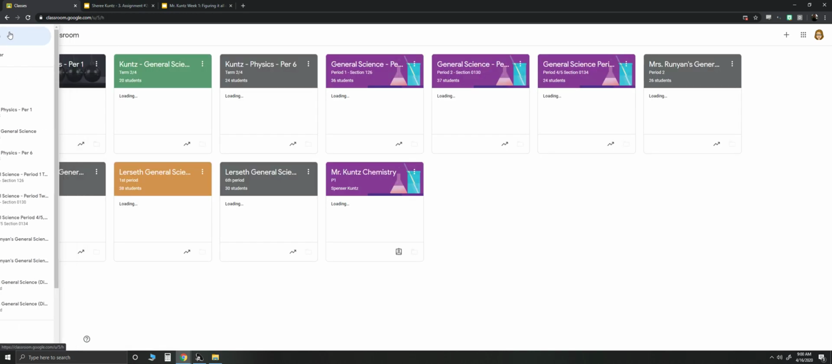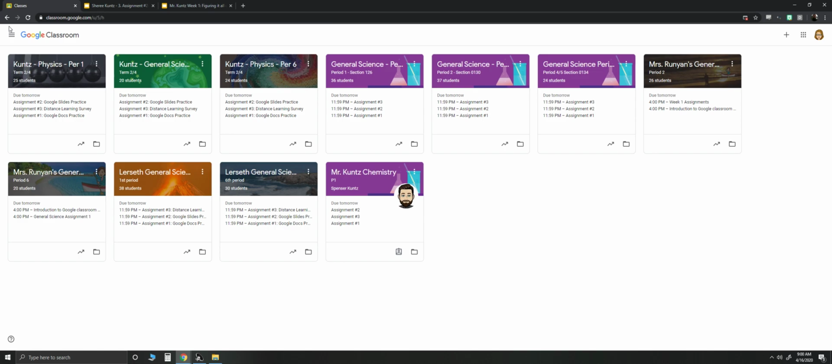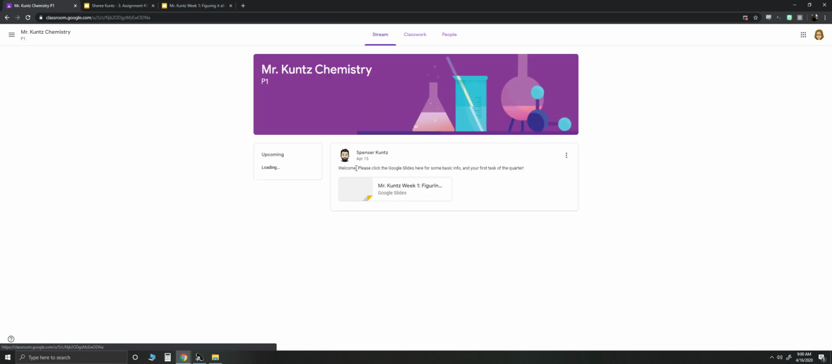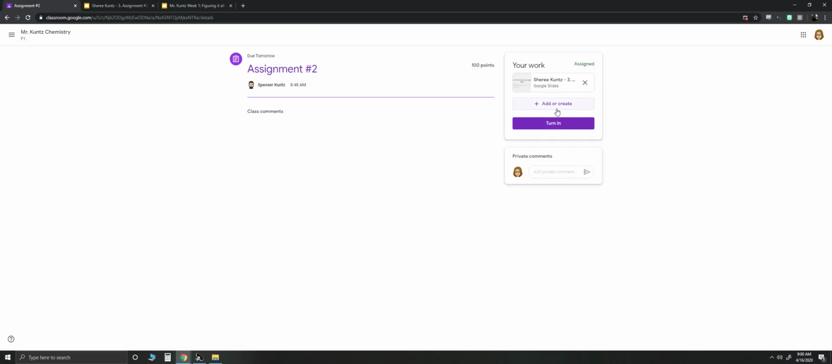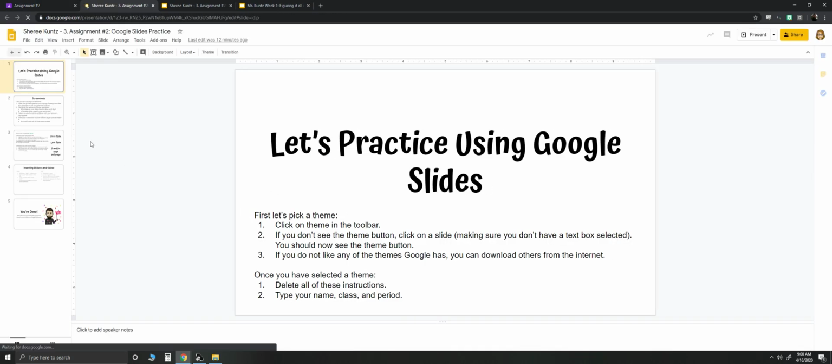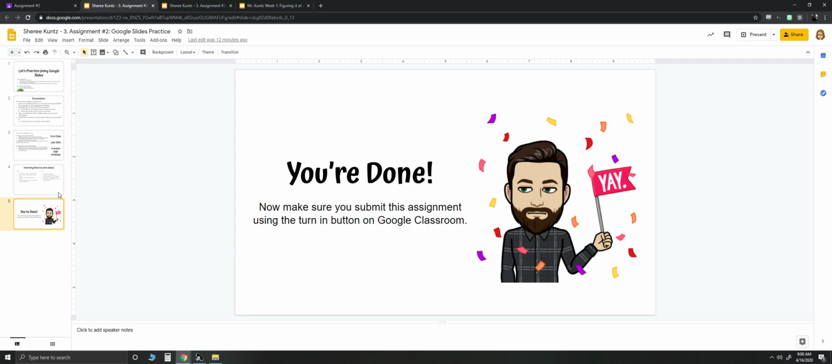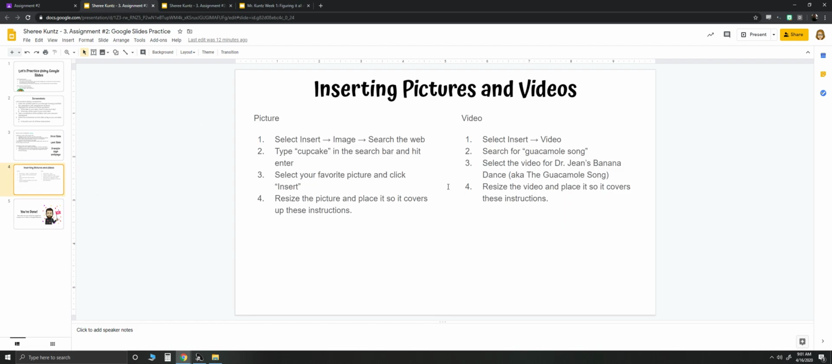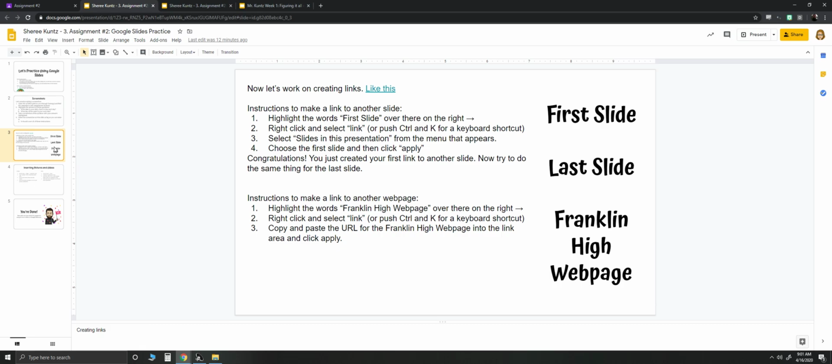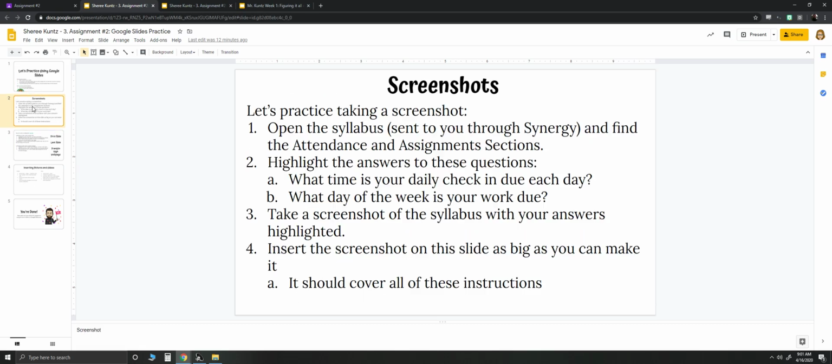So let's go back to the class. I don't remember which class we were in. Oh, bam, right here. So we can go to assignment 2. And then there's the work, the Google Slides thing for assignment 2. You can follow the directions. You're actually supposed to edit this right here. All right, so you'll edit it as directed. You're supposed to put a picture. You're supposed to put a video, and so on and so forth. I'll let you guys tackle that.